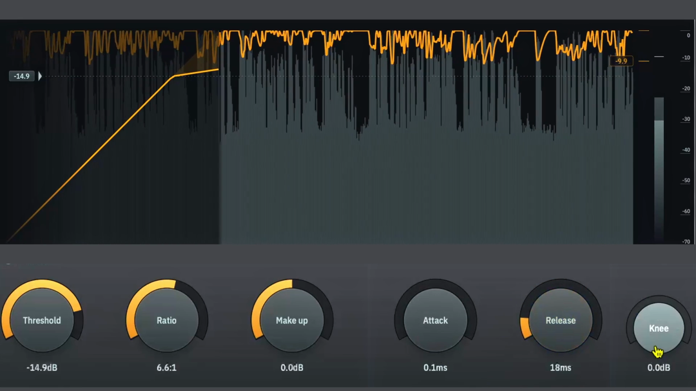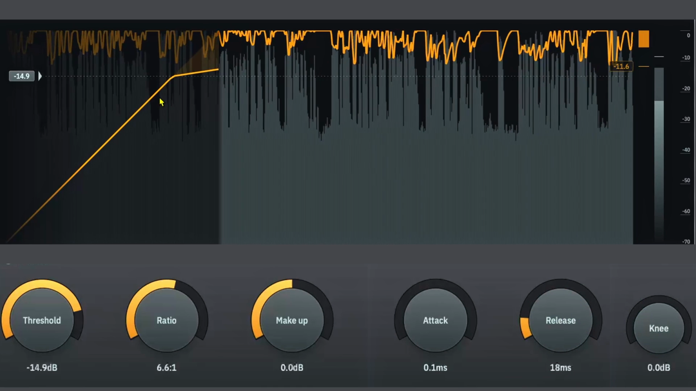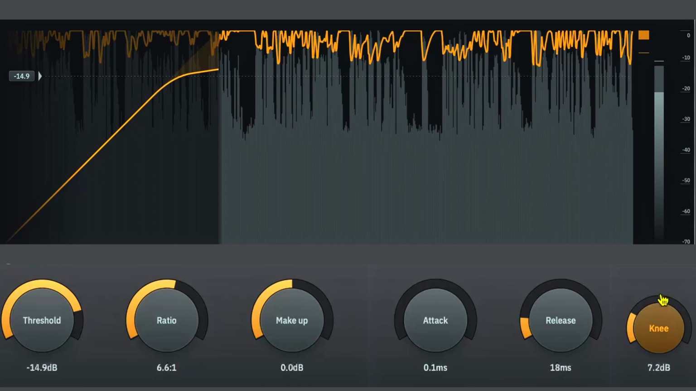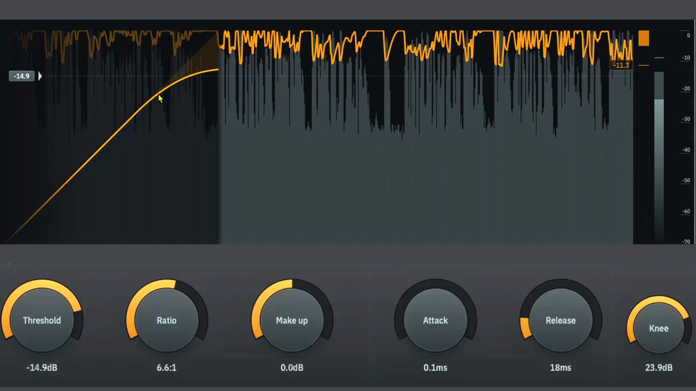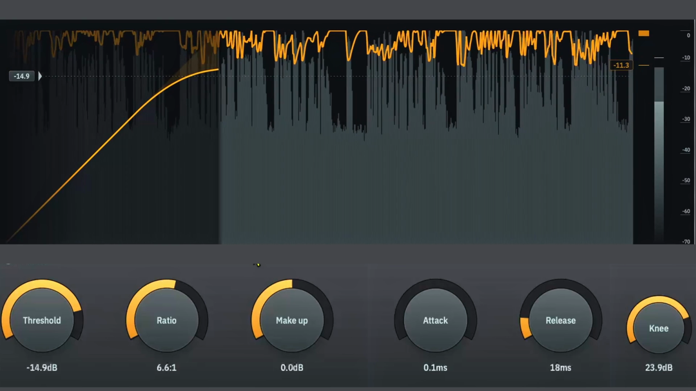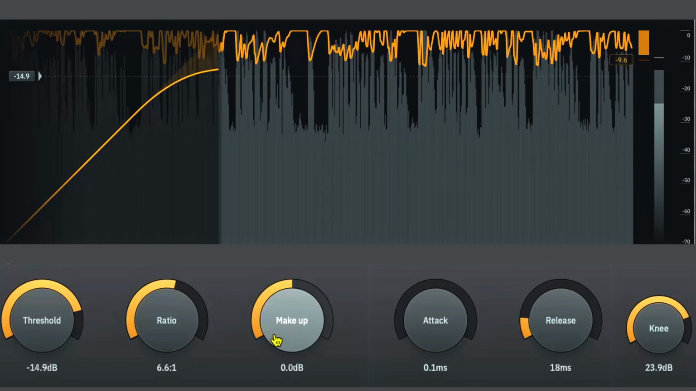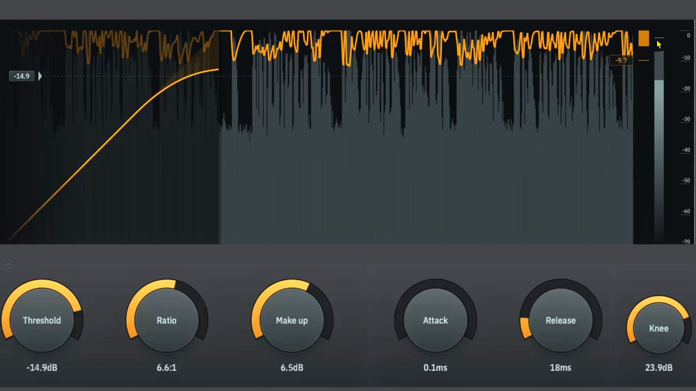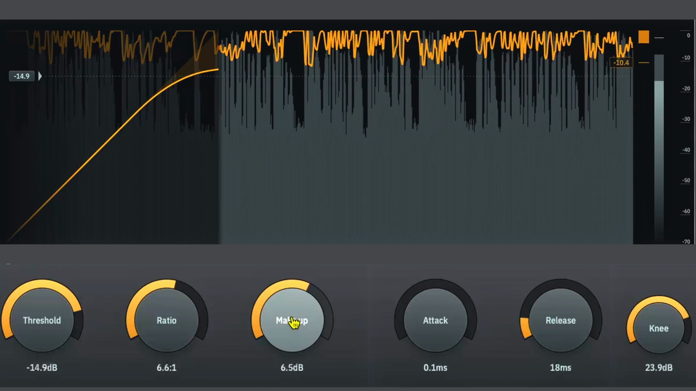Knee basically controls how the compression curve behaves around the threshold. A hard knee means the compression kicks in suddenly, while a soft knee results in a smoother and more gradual compression. A makeup gain is used to boost the compressed signal back to an appropriate level, as compression reduces the overall level of the signal.